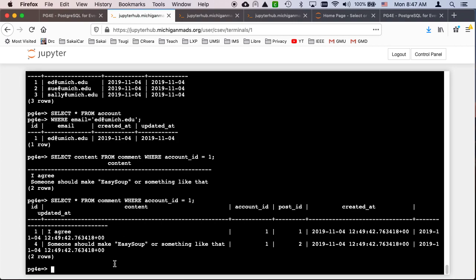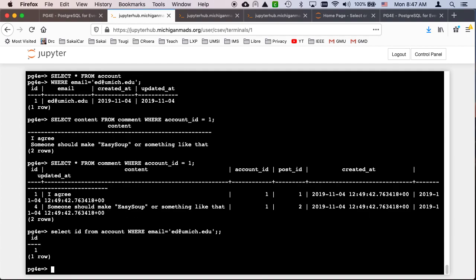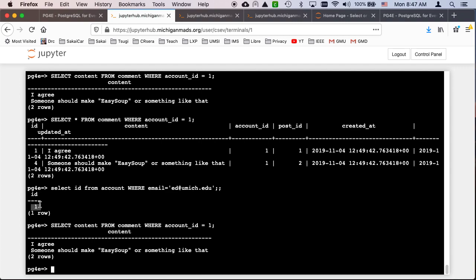And so what we're going to say is, I'm going to say select ID from account where email equals ed@umich.edu. So here we go. This is a way to get at that number. Wouldn't it be nice if we could run this one here and get this number here instead, and then we could actually look up content from comment where account where email equals ed@umich.edu. And that's kind of what the simplest of subselects are.